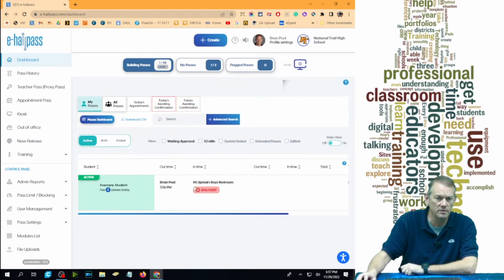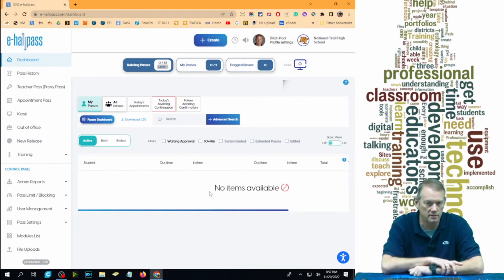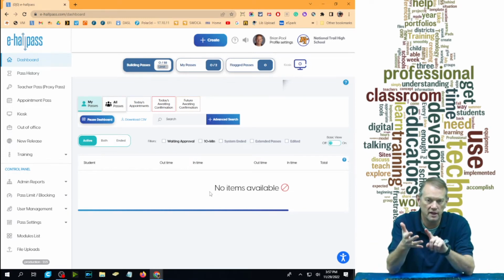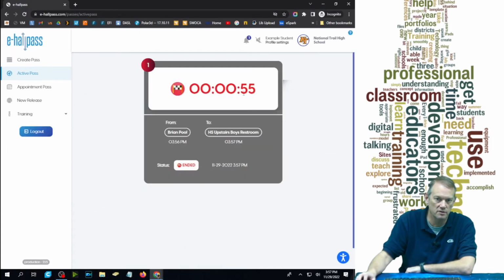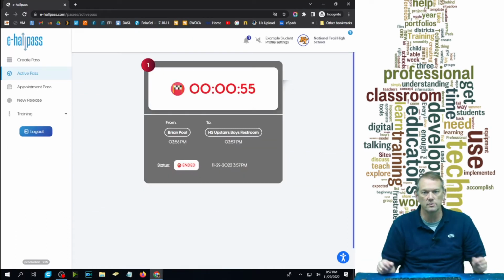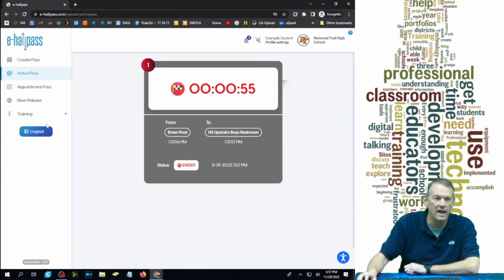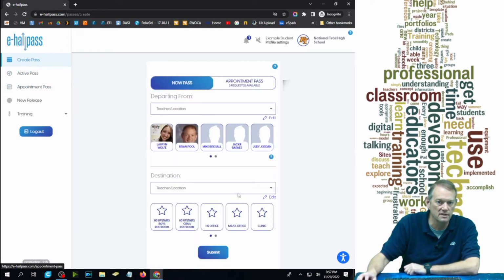When they get back in the room, I just hit the end pass button. So that's it for my responsibility. I approve and I end passes. On their side, they would show that they just got done and they were out of the room for 55 seconds. And now if they were to ask for another pass, if they hit create pass again and wanted to go, now they want to go to the water fountain, for instance. Do I have that as an option?